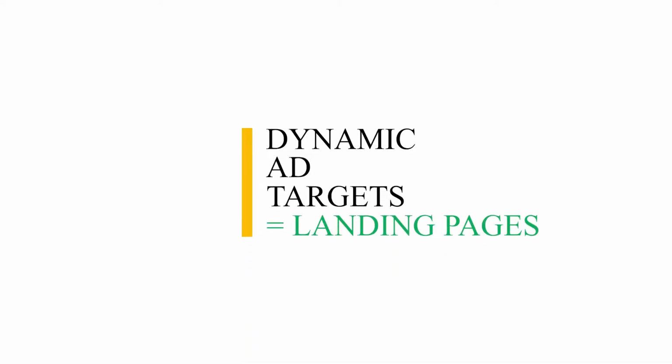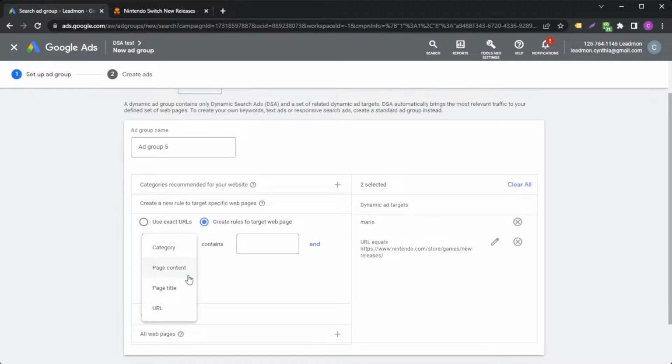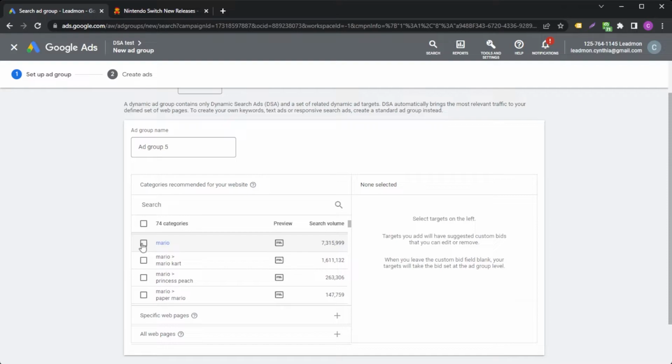Dynamic search ads work with dynamic ad targets. These are the landing pages. You can set conditions for what pages on your website can be used as landing pages, and Google will choose the best landing page depending on the user's search query. More on that when I show you how to set everything up.